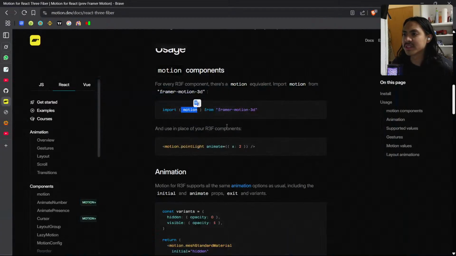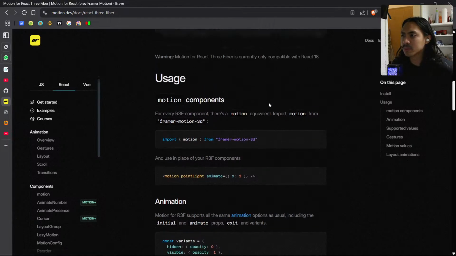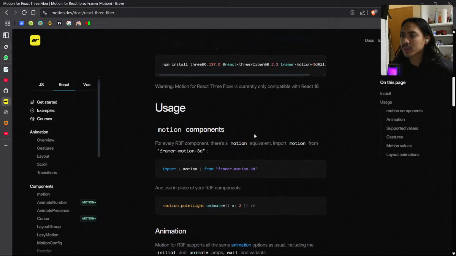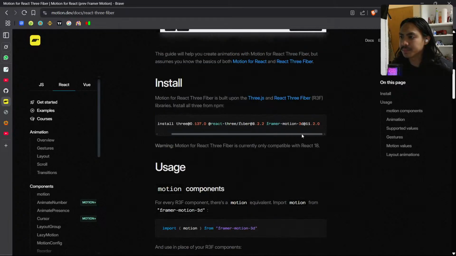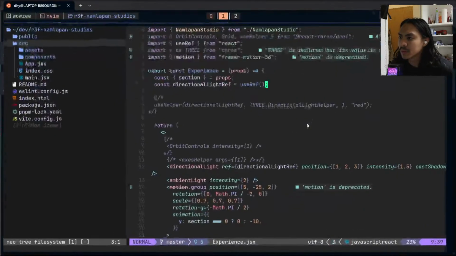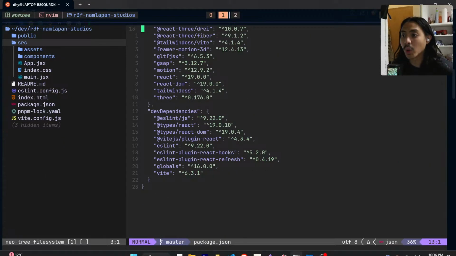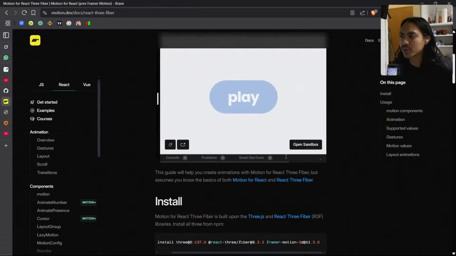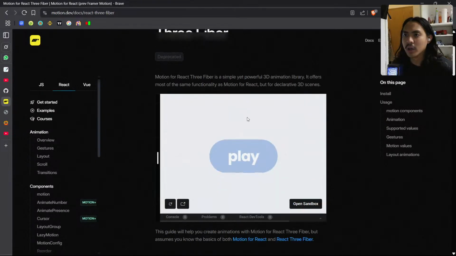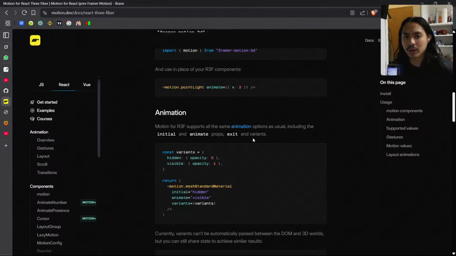Huh, but it says motion is deprecated. I am so confused. Did I download or install the wrong one? Because according to the package.json, I installed even version 12. So I don't know which one is correct, or if the documentation at motion.dev is outdated or not. I don't know that.